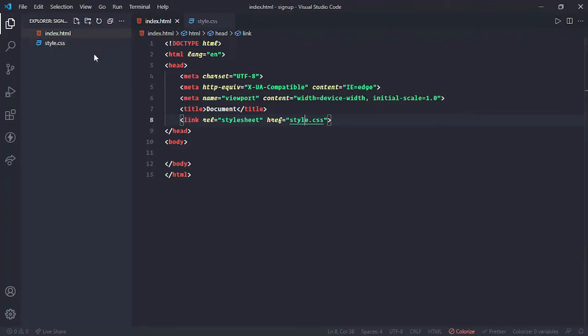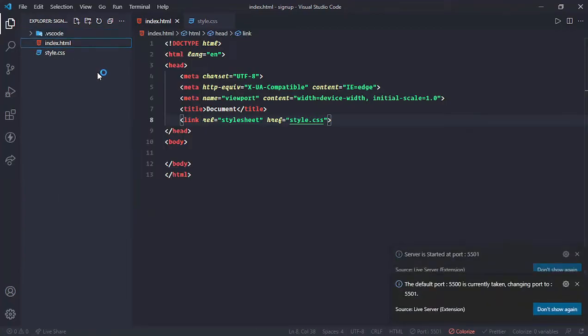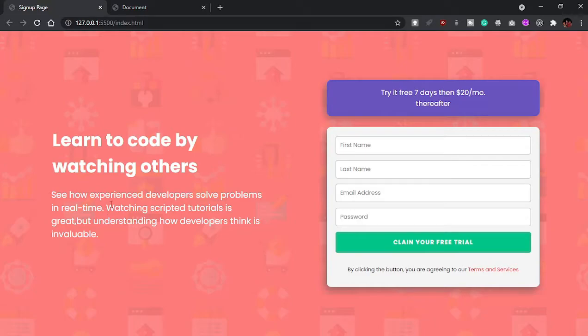Now we have to put it on live server. For that we can right click on it and open it with live server. You can see this is the completed page and this is the blank page, so we'll be making this.